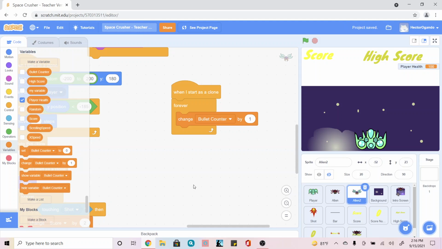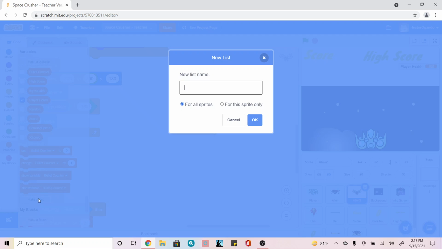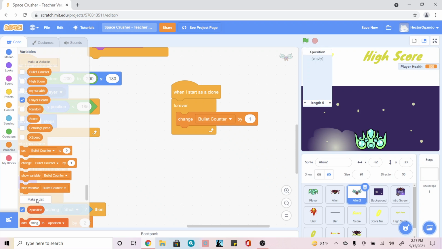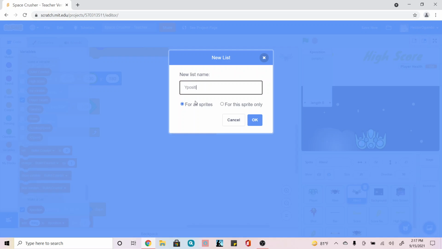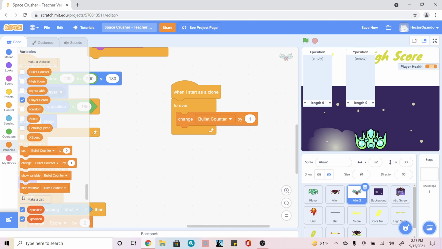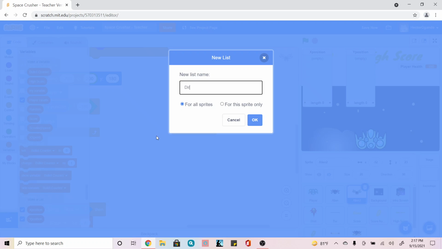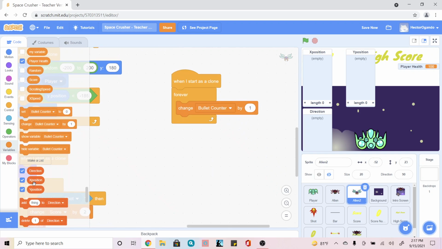So the next thing we're going to do is create a list. So if you notice right underneath, still inside of our variable tab, there is a make a list option. The make a list option is specifically used for when we're creating clones and we want our clones to do something. So we're going to click on make a list and we're going to leave it for all sprites. And the first one is going to be X position. We're going to make another list, call this Y position. And we're going to make a last one and call this direction. And we're going to click on OK. So we're going to hide these lists because we don't need them to show up.